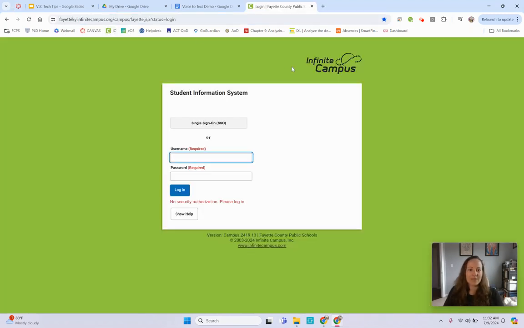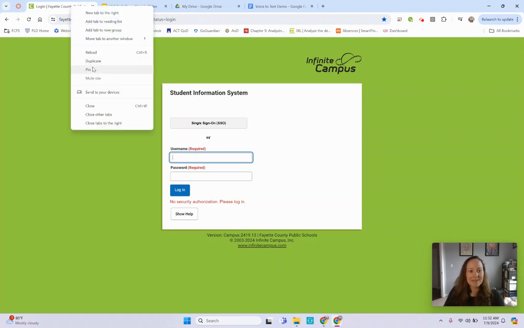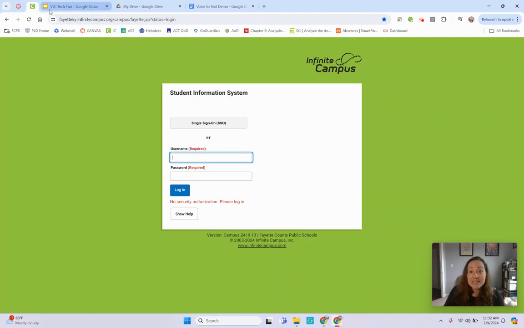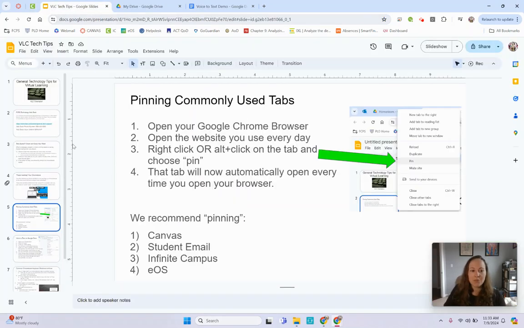I can open up Infinite Campus, drag it over to where I want, right click or hold down Alt and click, pin it, and it's as easy as that. And if I hit the X here, I'm not going to exit out because I have my presentation open. But if I exit it out and then open Google Chrome back up, Canvas and Infinite Campus would automatically open. Pinning tabs is really great for all of those websites that you use every single day.